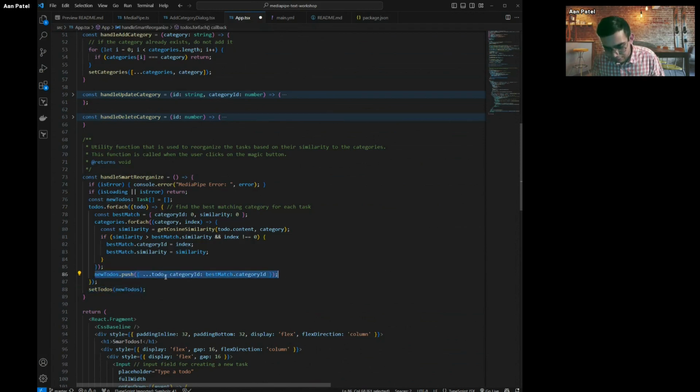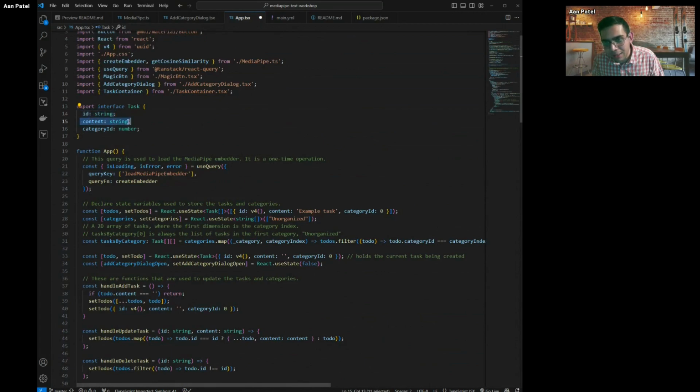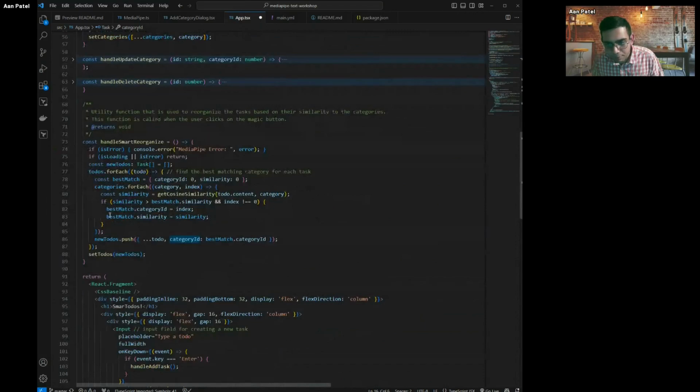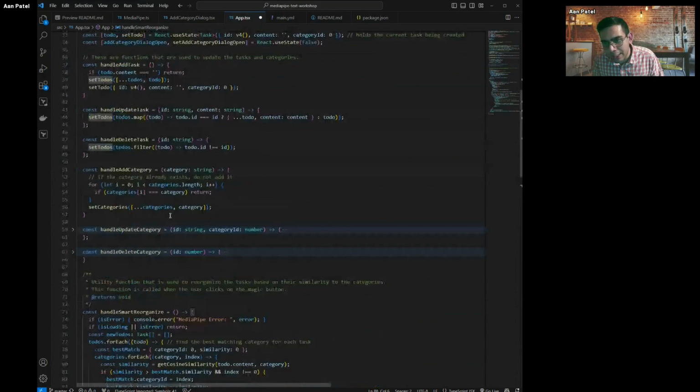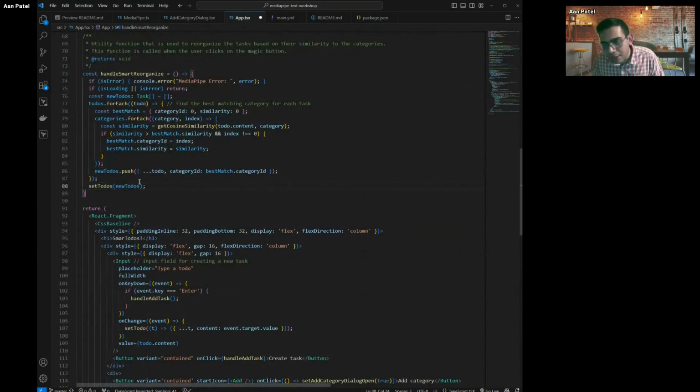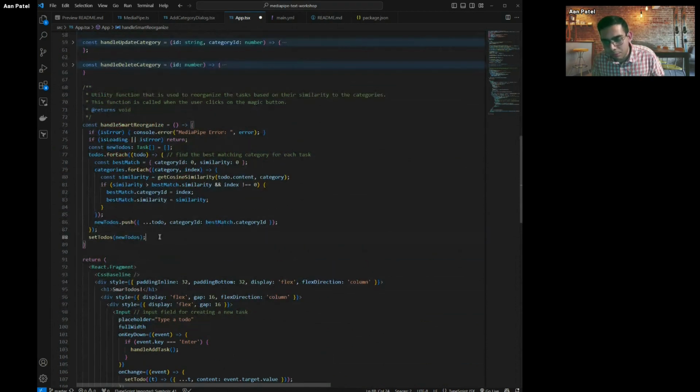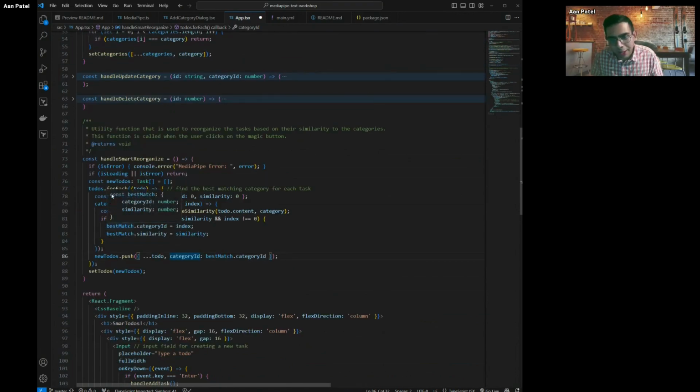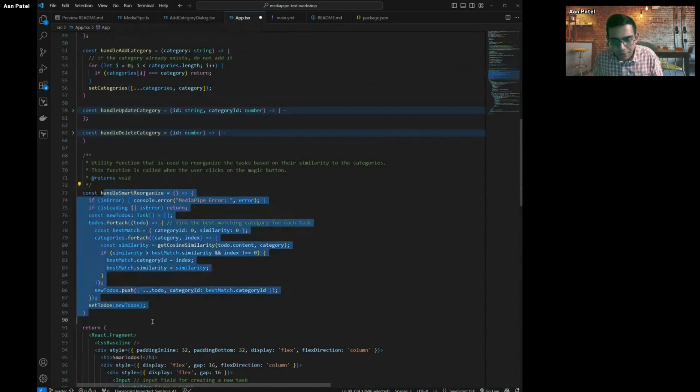So this is how we are basically building a new list of tasks. The task object is an ID, content, and the category ID, which is just the index of the category. You're just building this new array, and you're setting the to-dos array to this new array that you just built. That essentially means that your to-dos will now be in the new categories, whatever was assigned here on the best match. And there you have it. That's how the smart reorganize works.